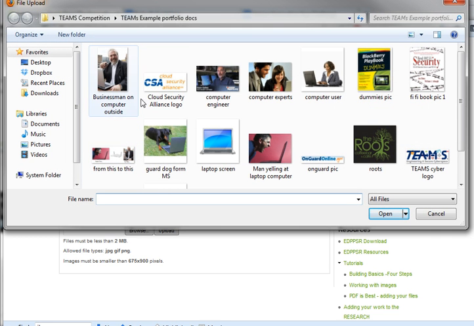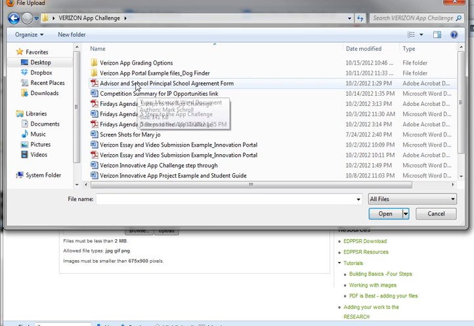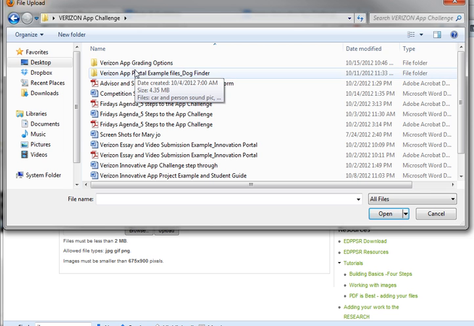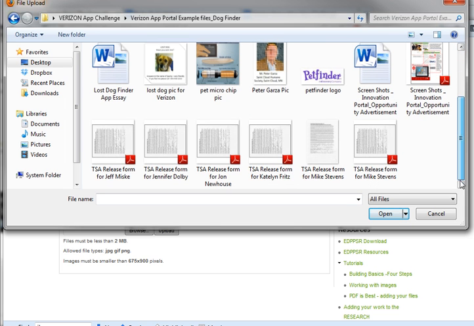And here's a folder that is a scrapbook of the things that I have been creating for this particular portfolio entry. And there's some TSA release forms right there. And let's just say for Caitlin Fritz, we're going to upload that one.